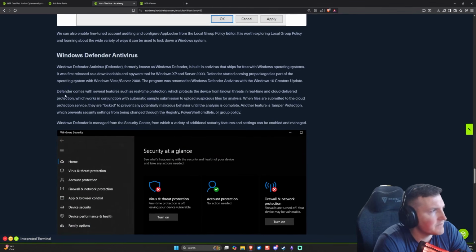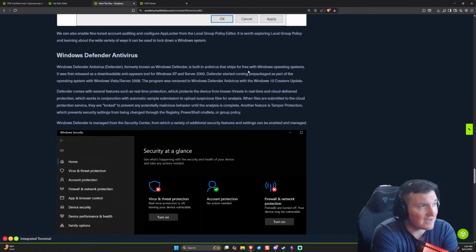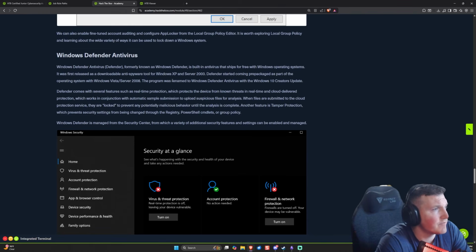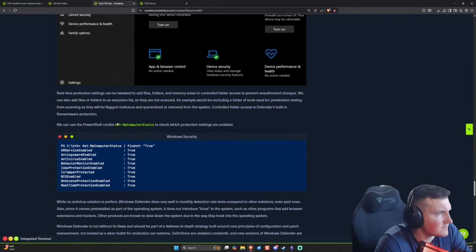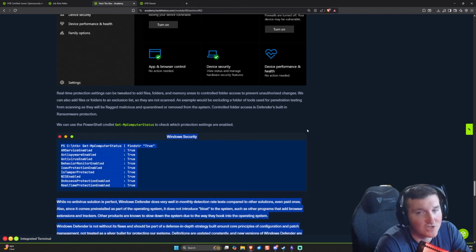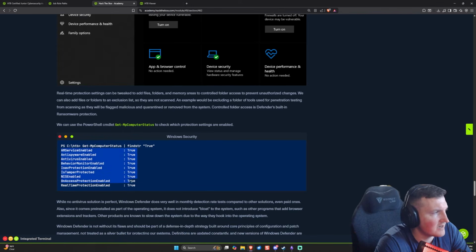Windows Defender, right? Defender is their antivirus. It was really bad before. It's actually pretty good now, especially the enterprise version. It comes with several features such as real-time protection and sample submission to upload suspicious files. They are locked to prevent any potentially malicious behavior, etc. So there's a lot of good things you can do here. They're going to use a PowerShell command like Get-MpComputerStatus to check what protections are enabled. So you can see they're going to check, is all this enabled?